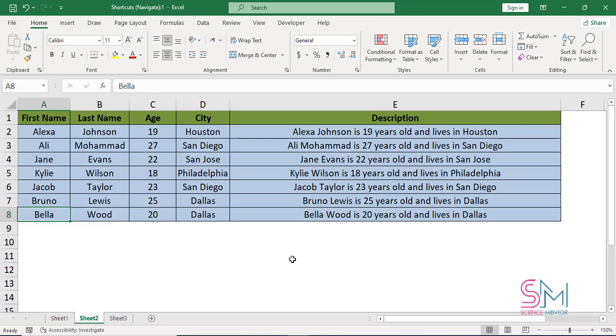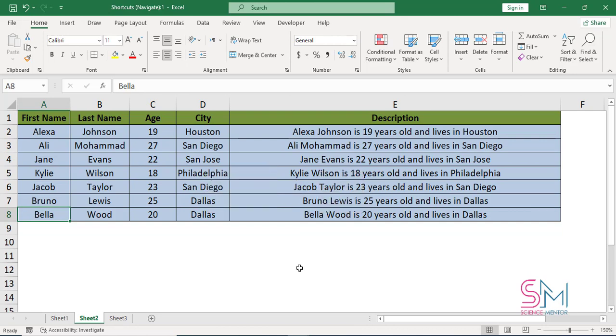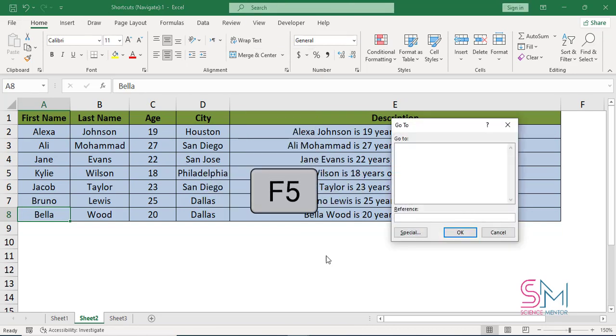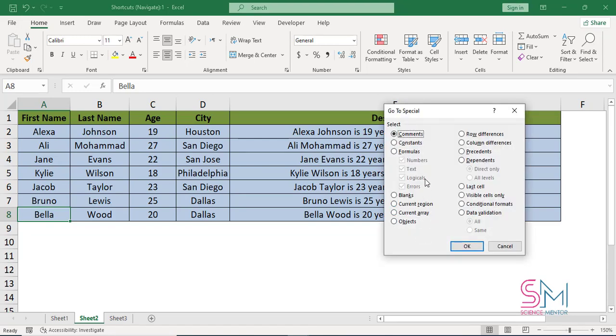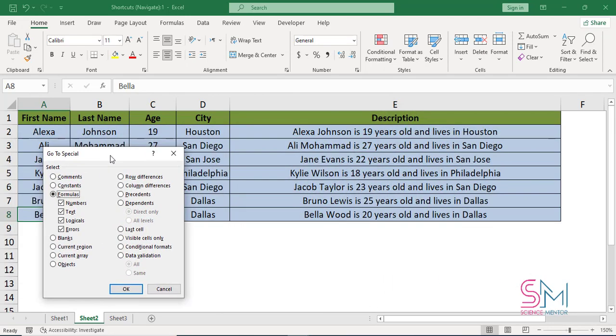If you want to open the Go To dialog, press Ctrl G together. Pressing F5 displays the same dialog. The Go To window allows you to go to a named range or an address that you supply. It also has a Special button that will allow you to select cells based on your defined criteria. For example, I want to select cells that contain formulas.